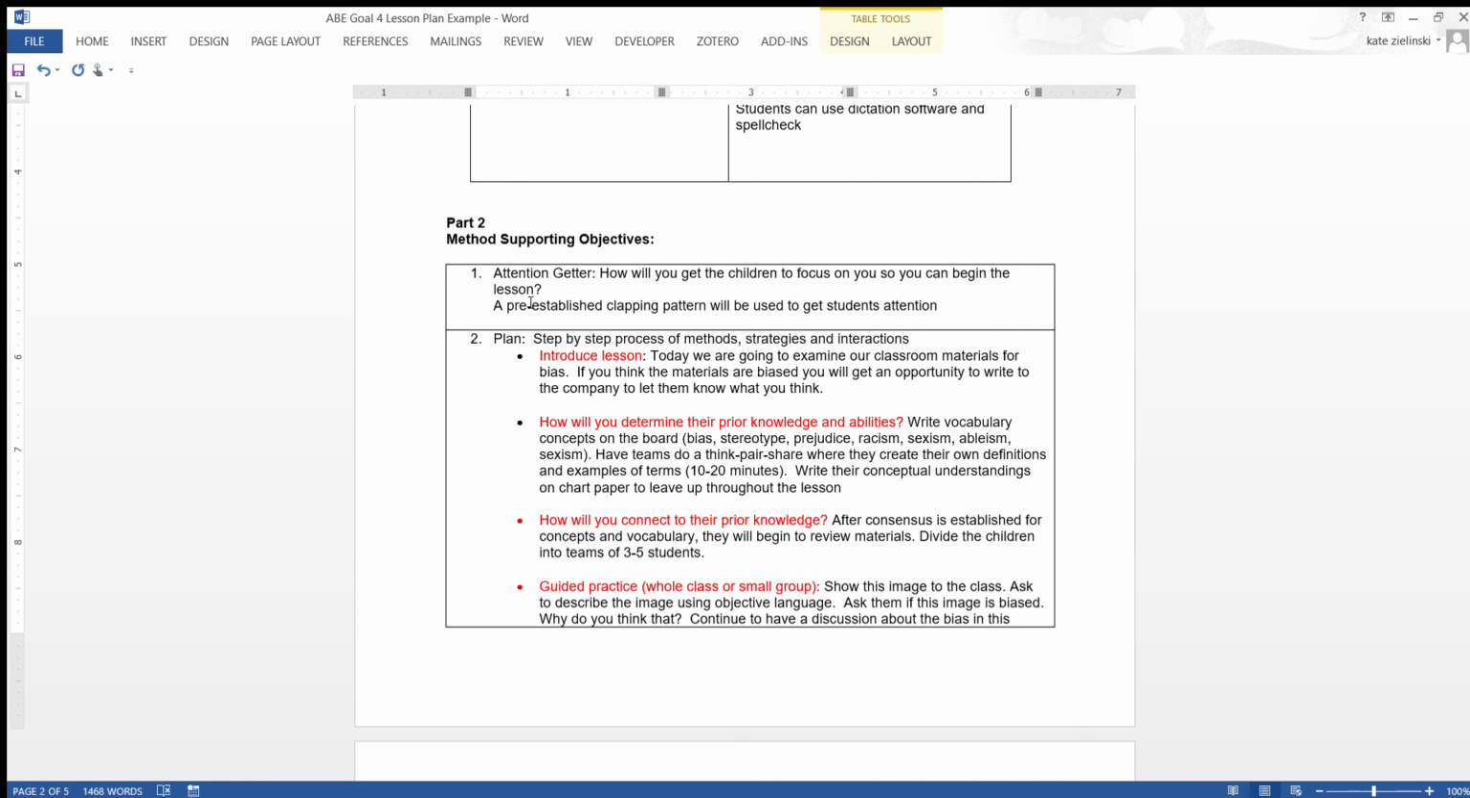So an attention getter, imagine you've got your classroom, they're all unwinding from different activities. Nobody's really paying attention as a group. Maybe they're chatting at their tables, or they're just kind of coming in from another class. How are you going to start? How are you going to get them ready to learn? That's your attention getter.